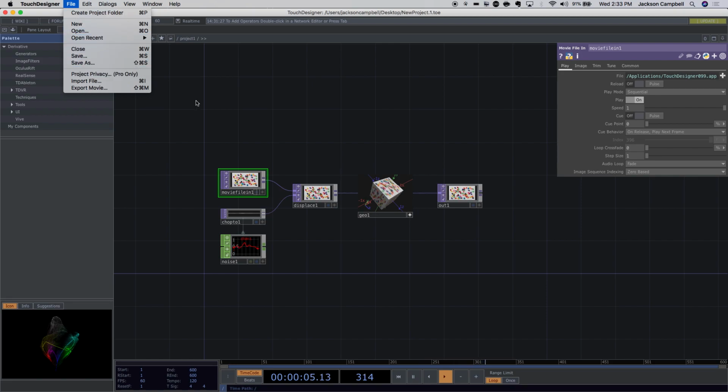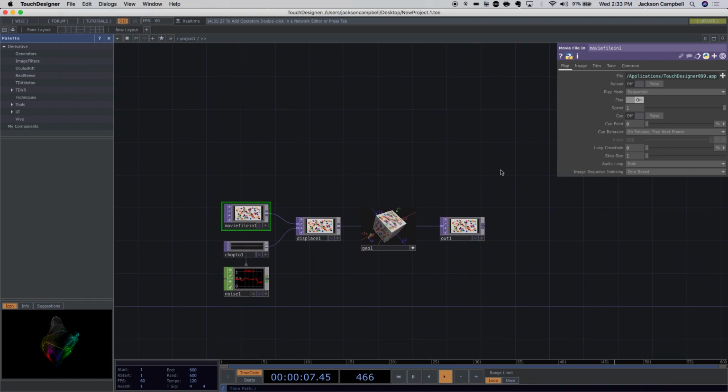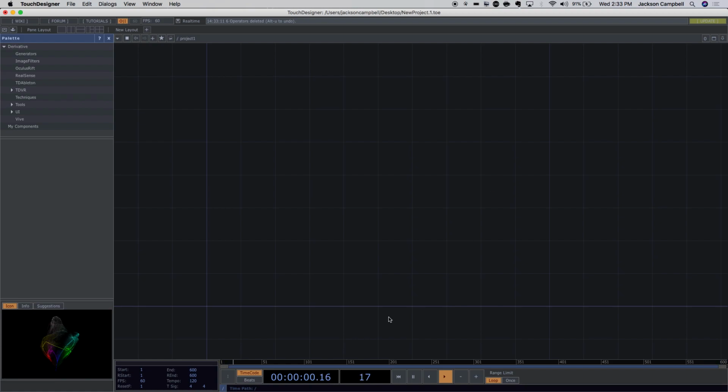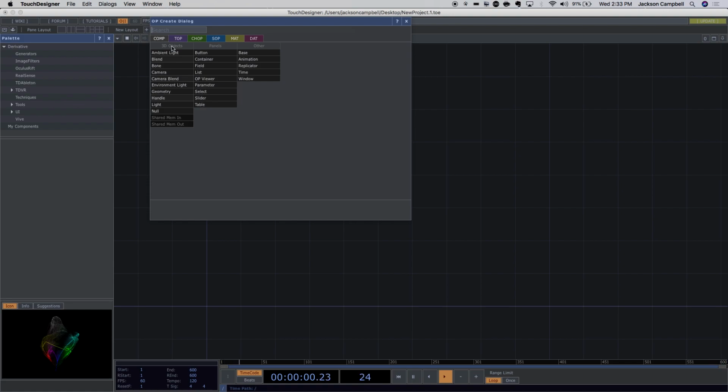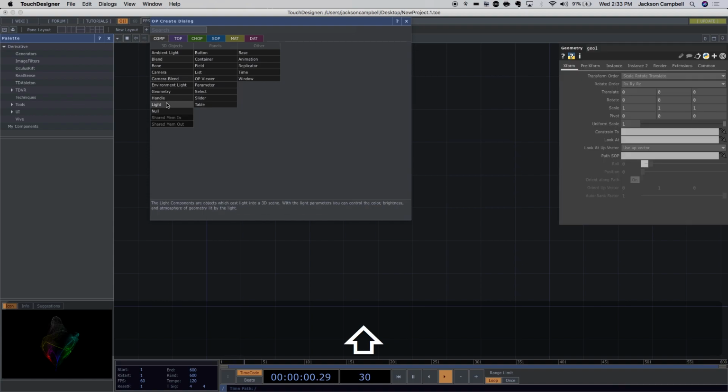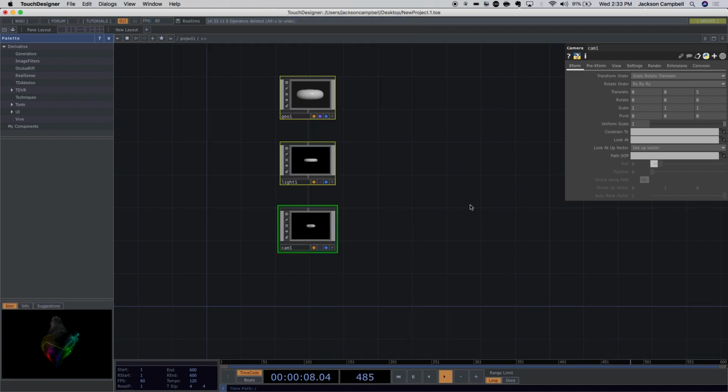Okay, great. So let's go ahead and delete all this. Command A, delete. And what are we going to do? We are going to create a 3D object. So let's go ahead and go into our comps and create, and this is a new thing. Before you start clicking on things, hold down the Shift key this time. Hold down the Shift key and click on, we want geometry and light and camera. And then let go. And now it's created all of those for me all at once.